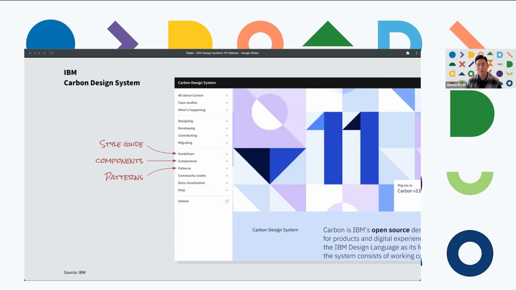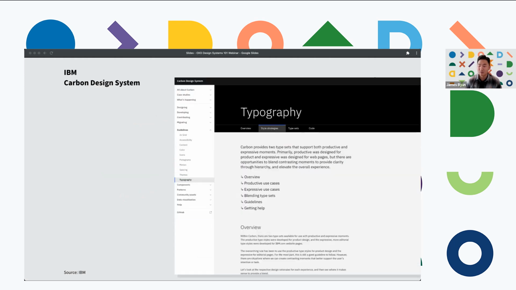Then we look at IBM's Carbon design system, and they've kind of got the same thing. They've got guidelines, components, and patterns. But if Shopify had content, then IBM has contexts, because maybe you build products for different audiences, right? One might be external, one might be internal for your employees. It might be more of a tool that they use to get their job done. So we look at what IBM did here, and they've got something called productive and expressive use cases. So one's internal facing, the other's external.